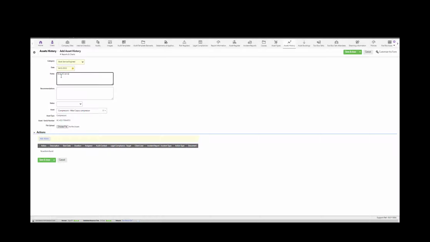So we can put whatever notes relating to that particular job within this asset information here, and that's going to stick with the asset history throughout the entire history of the asset. So any recommendations, any other details you think are relevant, you can also raise or upload images. So for example, if there's damaged or defective equipment, you could simply take a photograph of the issue and upload it and attach it to this automatically.